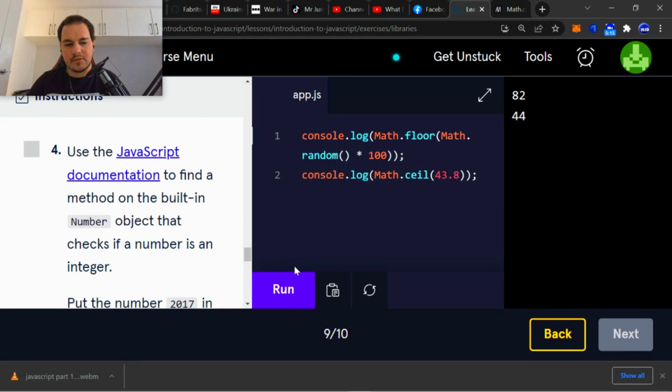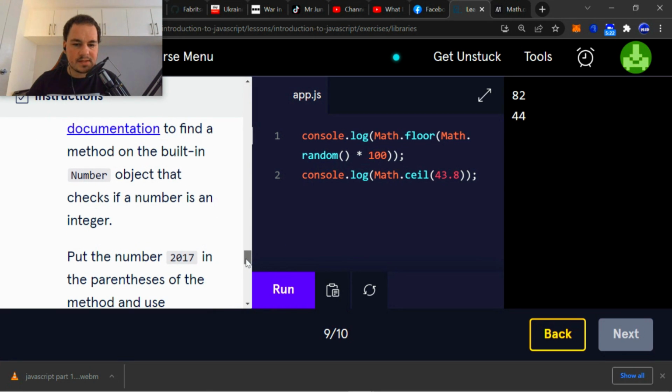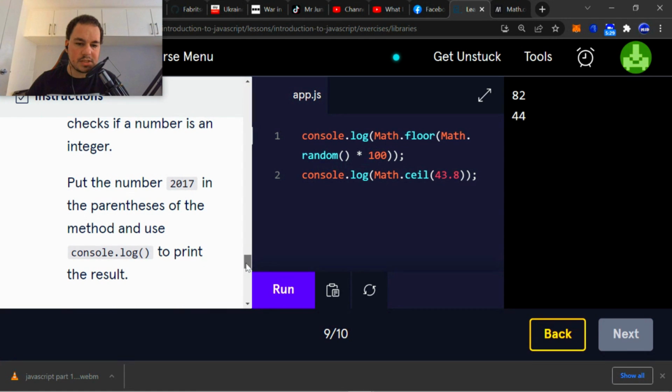So, okay, number 4: use the JavaScript documentation to find a method on the built-in Number object. So listen carefully to what they say. The built-in Number object that checks if a number is an integer. Put the number 2017 in the parentheses of the method and use console.log to print the result. Okay, so firstly, I'm going to start off with console.log. I'm going to put in the number 2017. So that's out of the way.